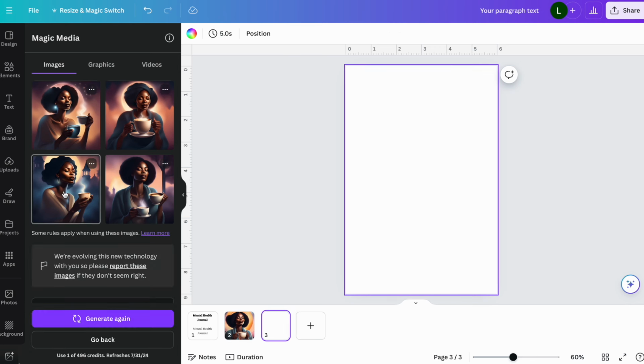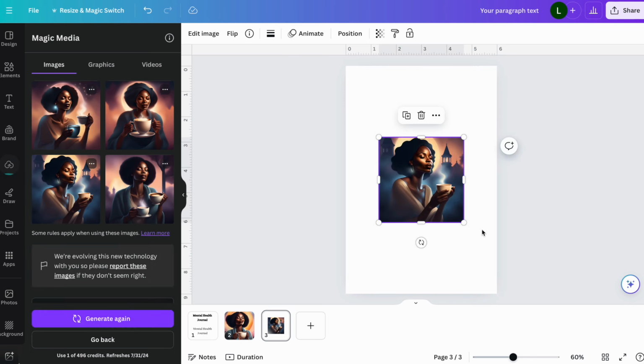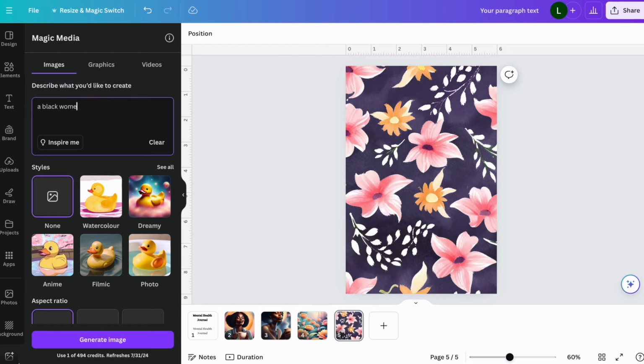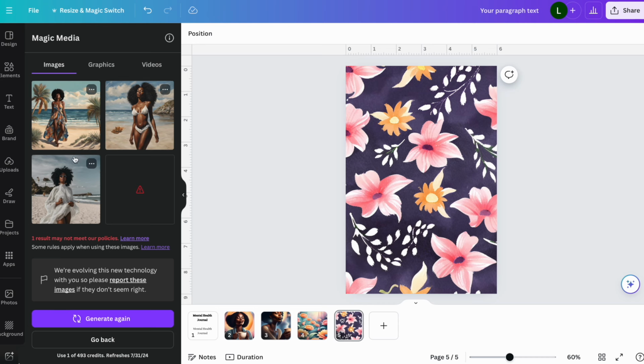All right, so let's add a page and look at this one. See if this one is any better. All right, so there we go. Let's say we wanted to see what it would create if we typed in a black woman on the beach. Okay, so I'm not sure about image number 4, but it did give us 3 images.